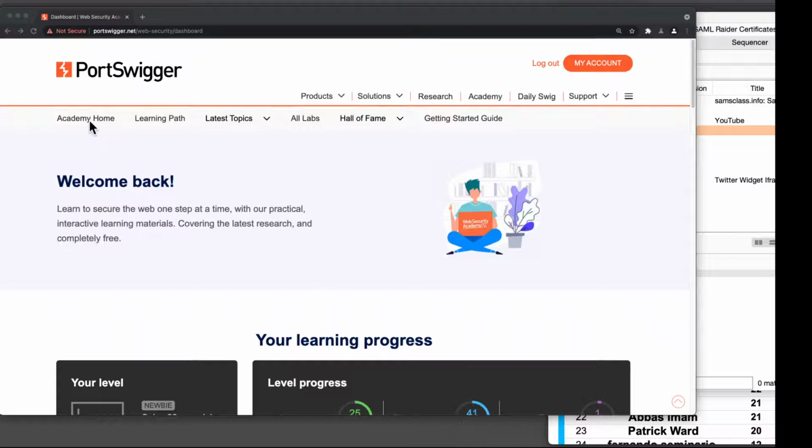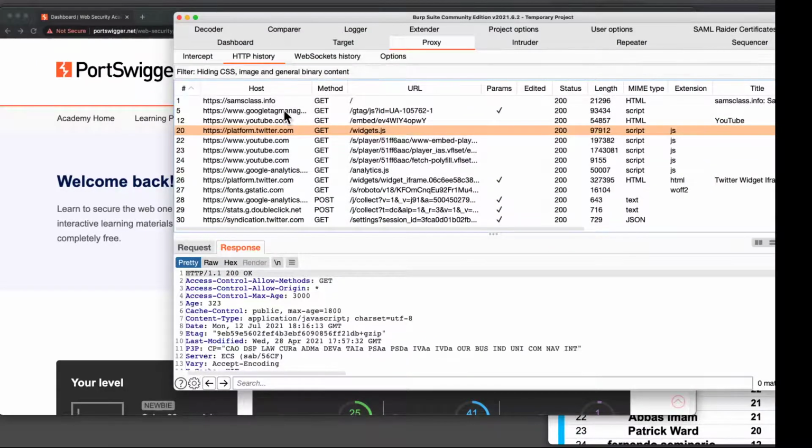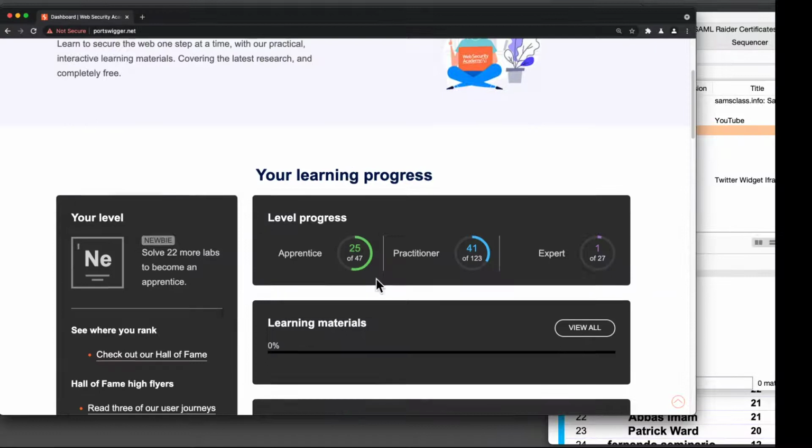Here's the point of all this. You get in Port Swigger's Web Security Academy, create an account, and log in. And I'm now in the dashboard. I'm in the browser that comes with Burp. So you can do all these labs.